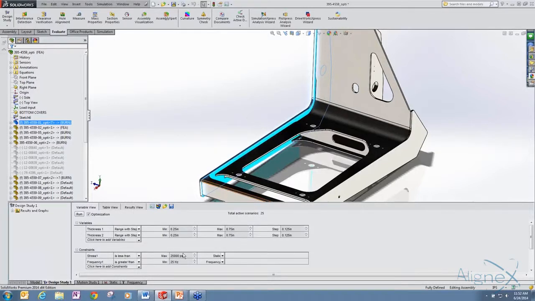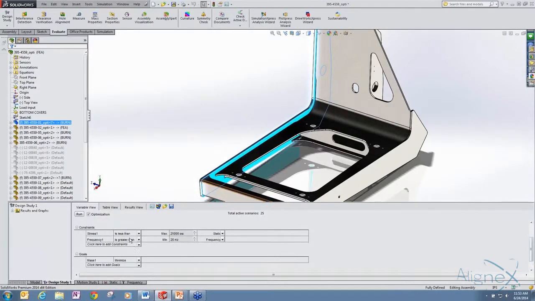And then my constraint is to keep the stress less than 25,000 psi, because that's under our yield stress limit, and then keep the frequency value greater than 25 hertz. And then lastly, our goal is to just minimize the weight.